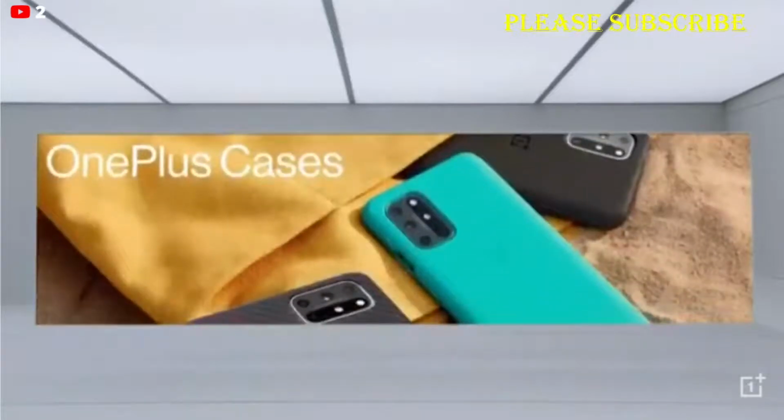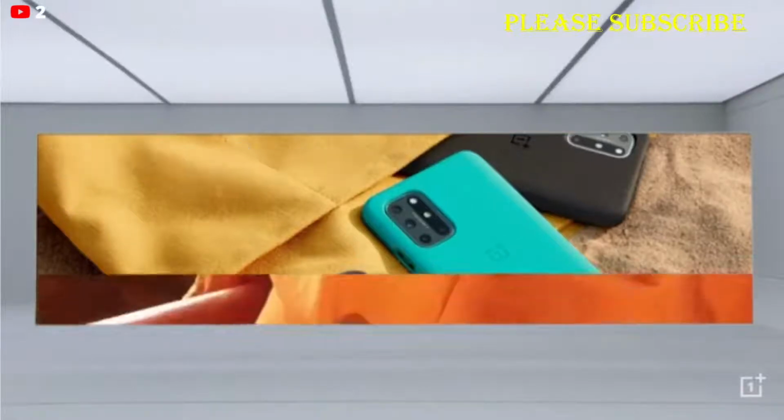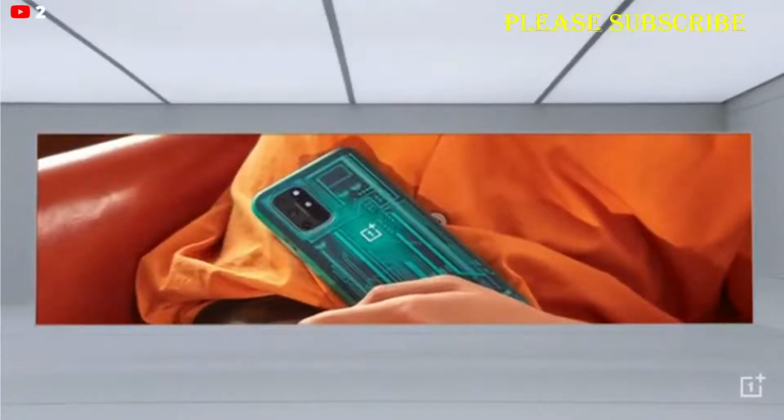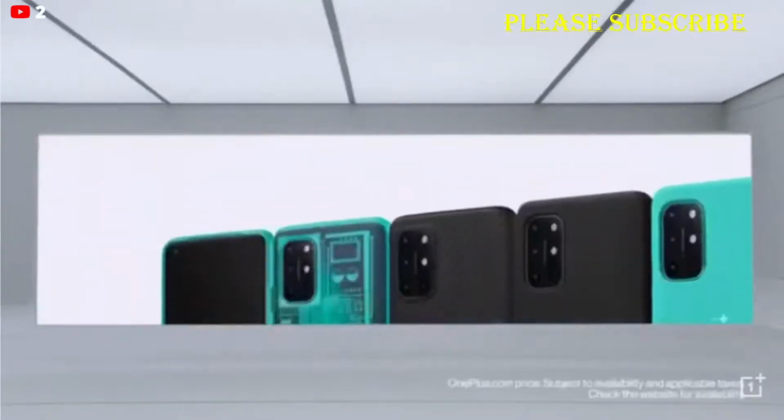We also have some really great cases for the OnePlus 8T, including the classic sandstone and carbon bumper cases to give your phone a bit of added protection, as well as the special edition quantum bumper case that features a unique translucent circuit board design. They'll be available starting from $24.99.